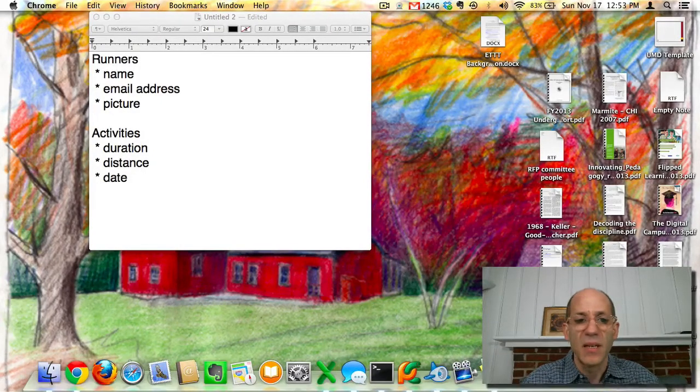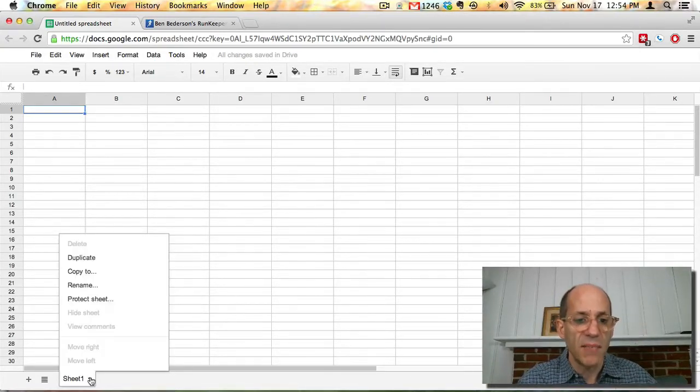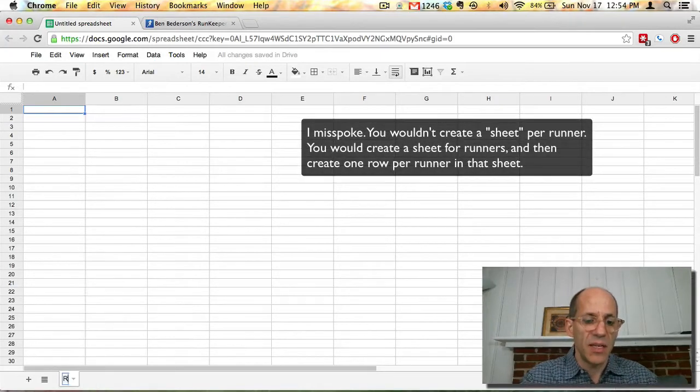spreadsheet. I've got here Google Docs, but you can use any spreadsheet you want. And you can imagine that we create a sheet for each runner in the system. Maybe I'll even rename it, and I'll call this runners.